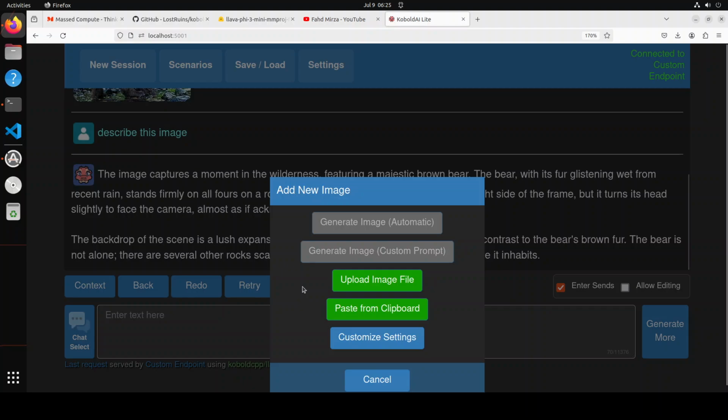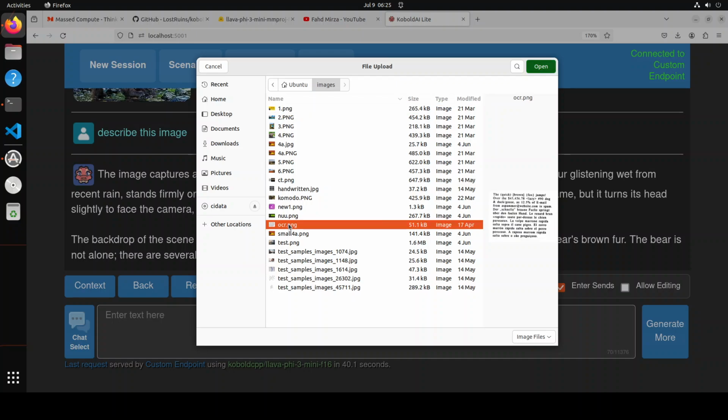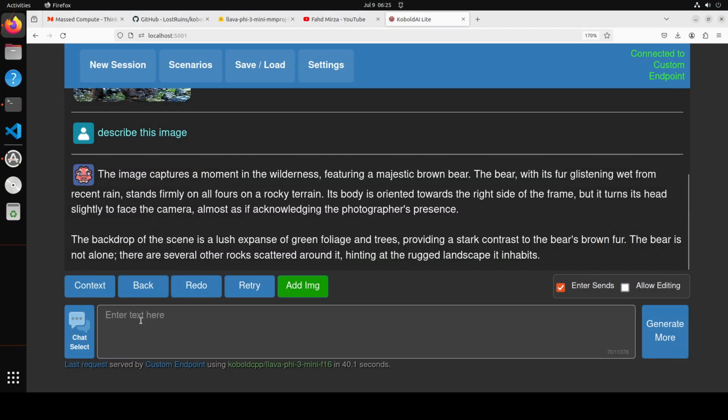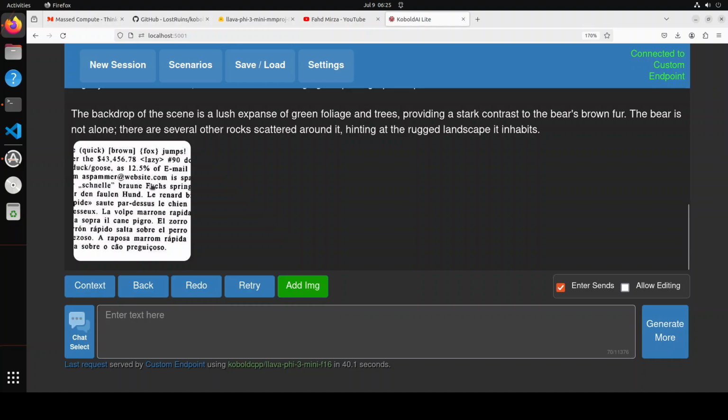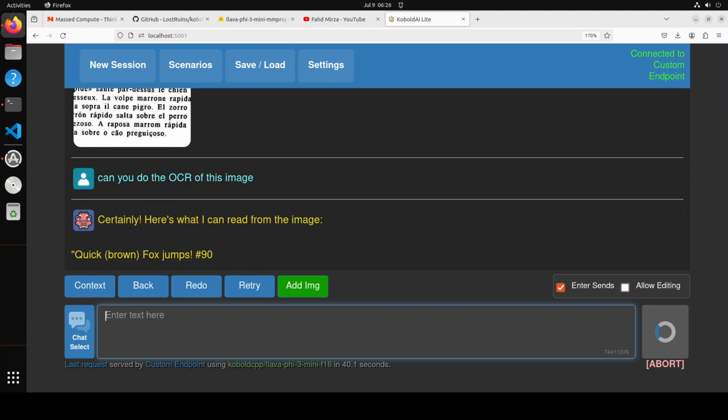And similarly, maybe if you want to do the OCR, you can do OCR too. I'm not sure how good the OCR capabilities of this model are, but I have just uploaded an image. This one. Can you do the OCR of this image? Let's see if it can do the OCR or not.